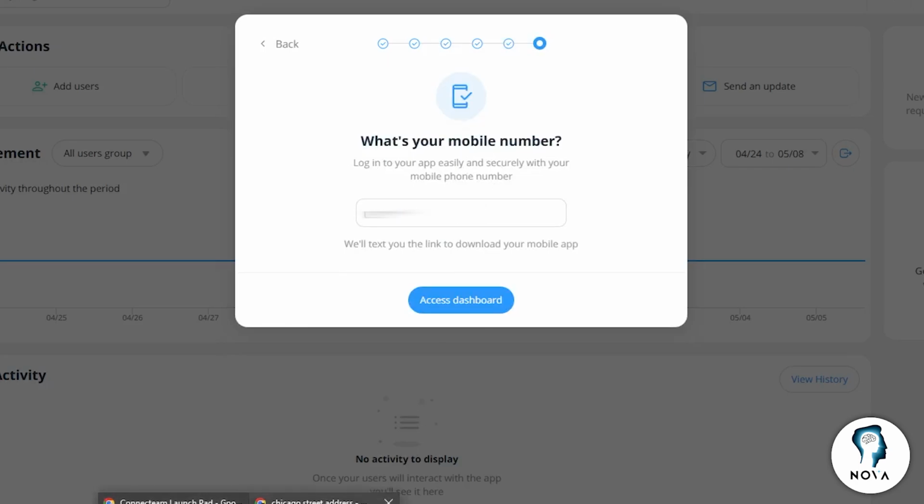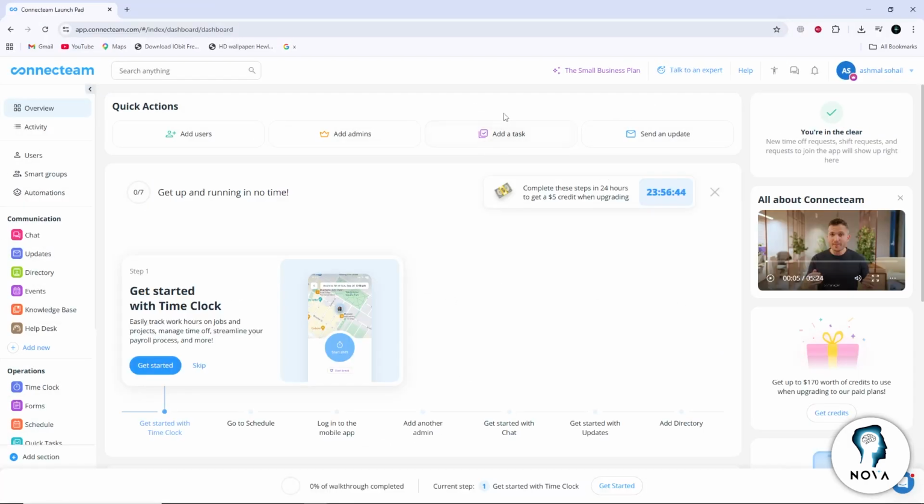Next, enter your mobile number. Make sure the number is correct because you may receive a verification message. After entering your number, click on Access Dashboard. Now your account will be created and you will be signed in.